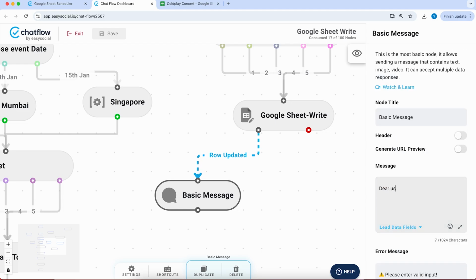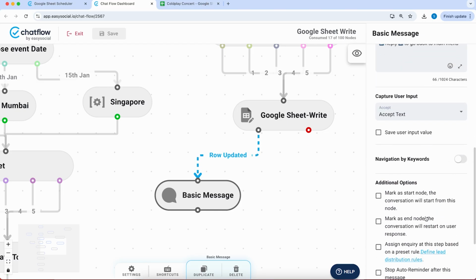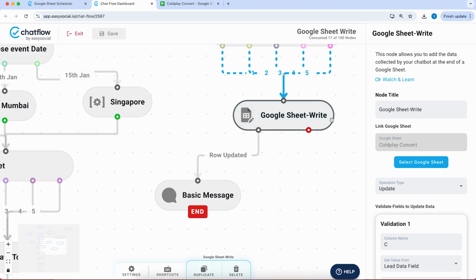dear user, we have updated your request. Your booking is now updated for, then we'll print the number of tickets he has chosen, these many tickets. Okay, so this is our confirmation, and since this is the last message, I will mark this as an end node. In the Google Sheet write node, you will notice that there's one more connector which is available now at the bottom. It is of a red color.